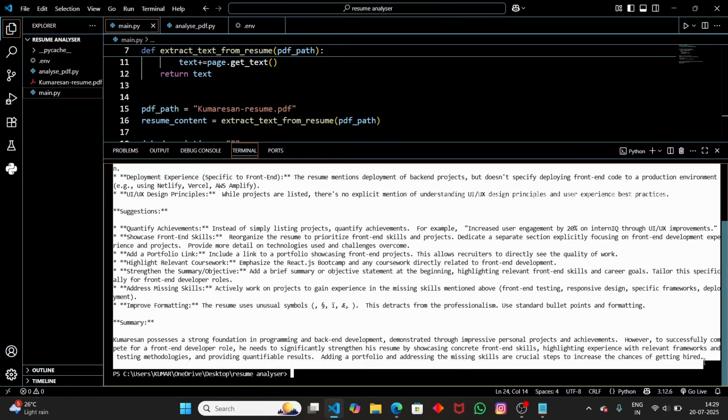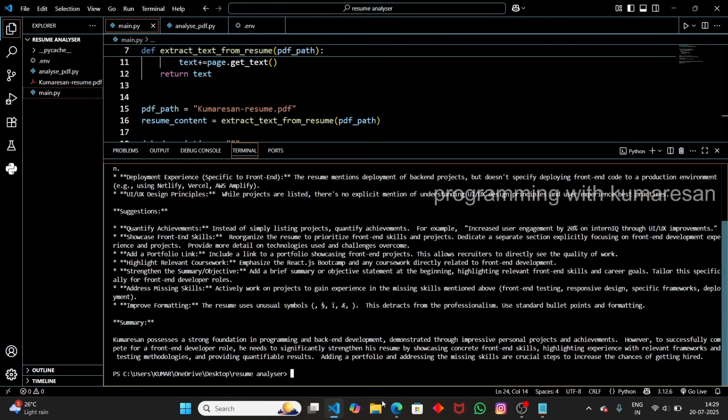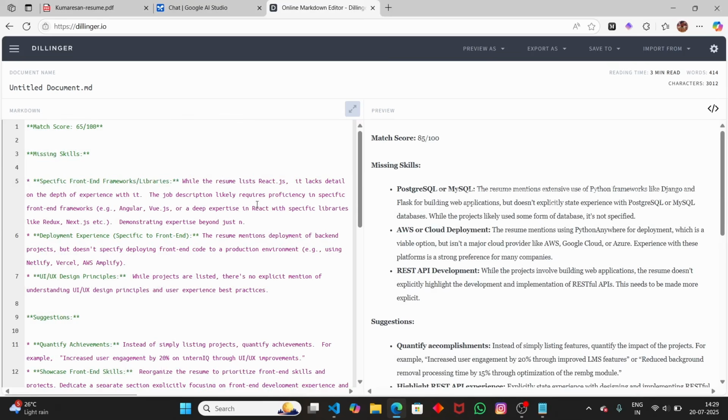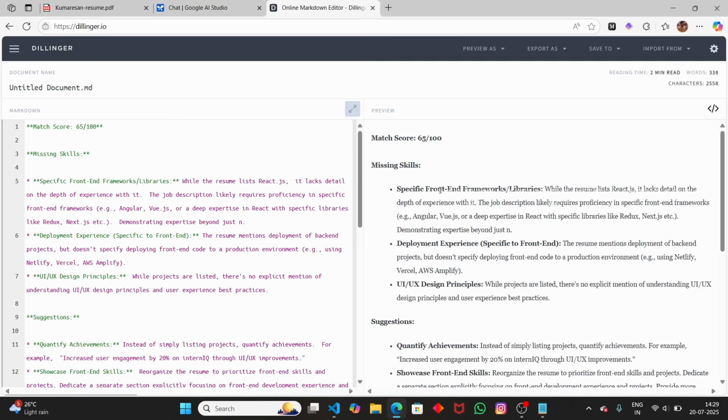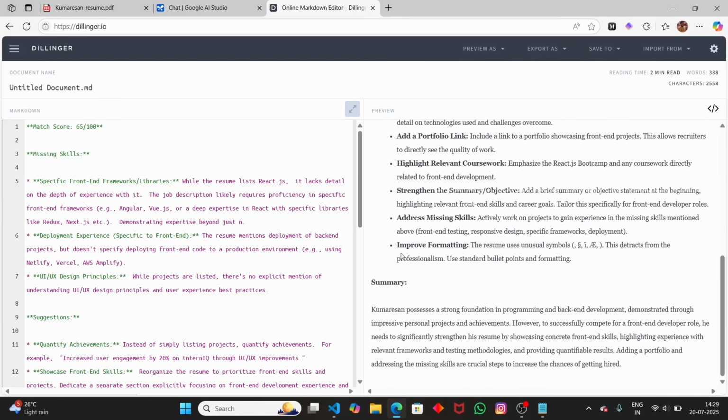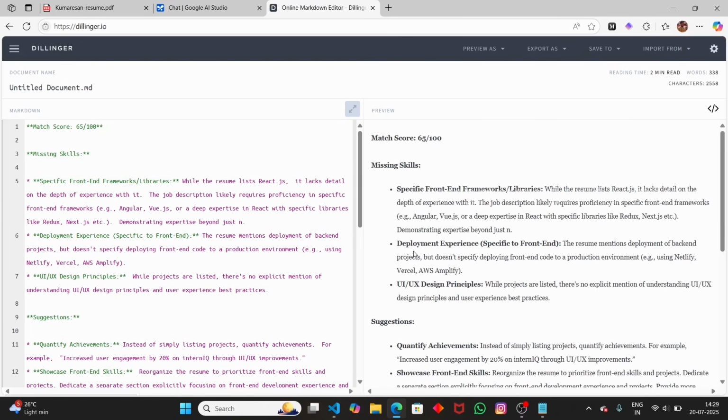So let me copy this and go to the online Markdown editor. Instead of this, I'm gonna paste it here. So we are lacking the front end frameworks, that is React.js, and deployment experience, and it also gives suggestions that you can read.